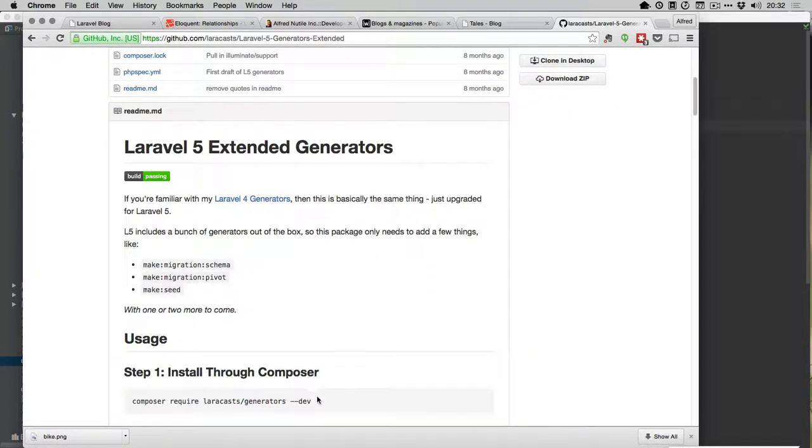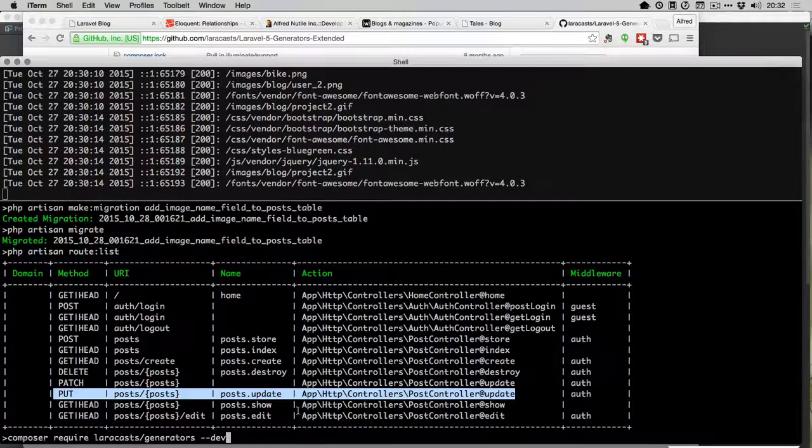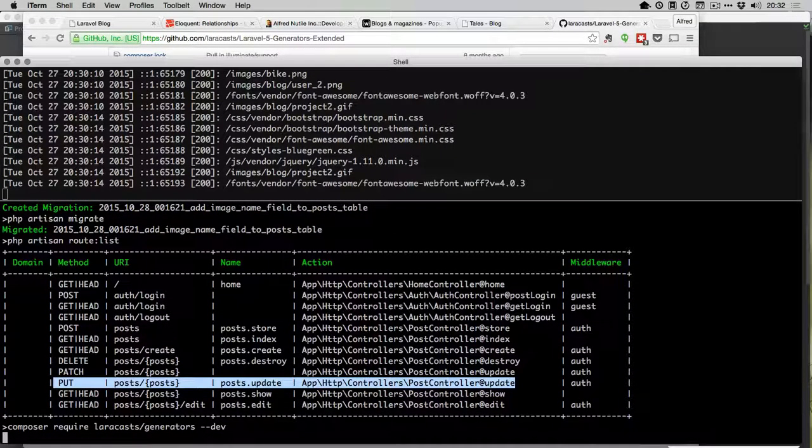I'm going to run this composer here, and I'm going to grab this nice generator. This is my favorite, other than the one I forked. I like the one I forked because it does everything. This one used to do everything, I thought, but I don't know what happened. All right, so we got that.